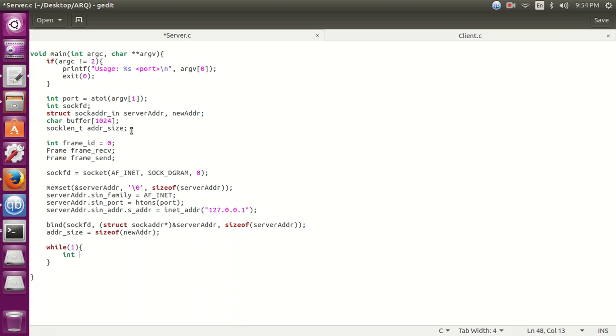So now let's write this. frame_receive, size, recvfrom, fd, frame_receive, sizeof frame, 0, struct sockaddr pointer to new_addr which we have defined above, and addr_size. So we have received the data frame.